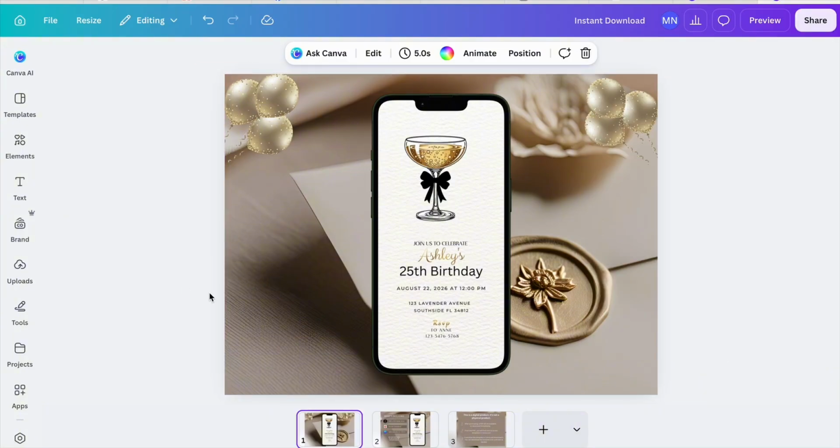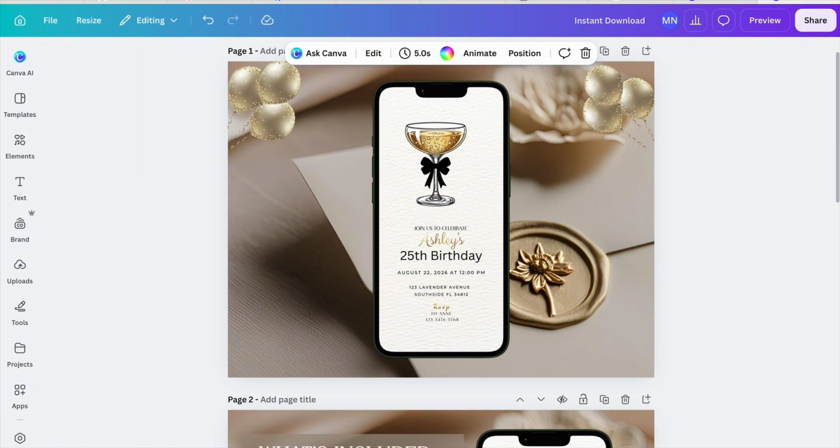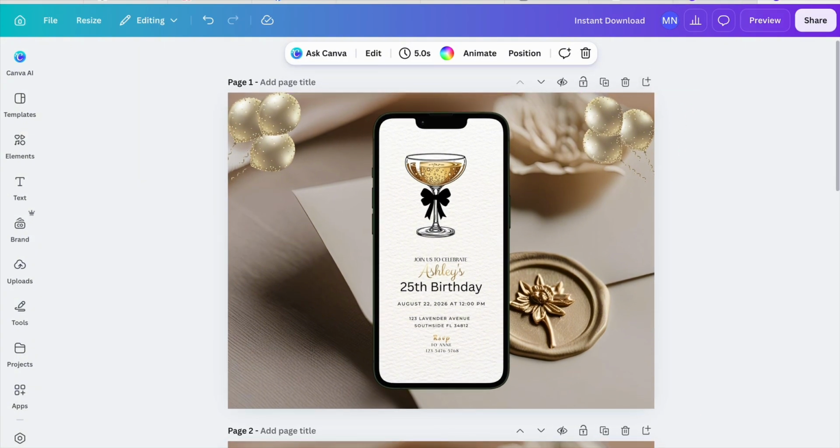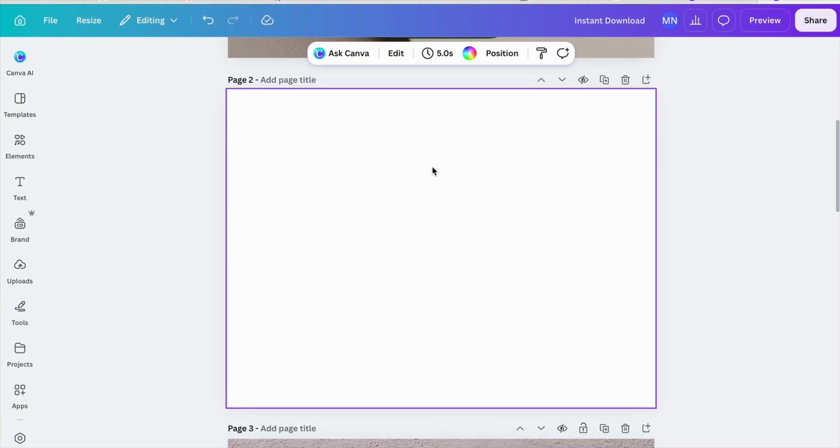Now, I'm going to quickly show you how to create a listing photo for a different type of birthday invitation. The first example we created was for a digital Evite, which is meant to be shared online. The next example is a printable birthday invitation.